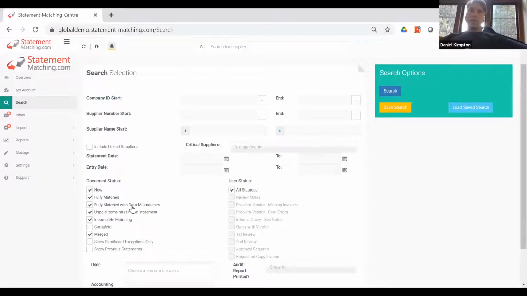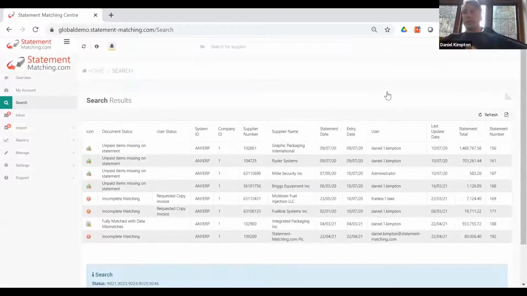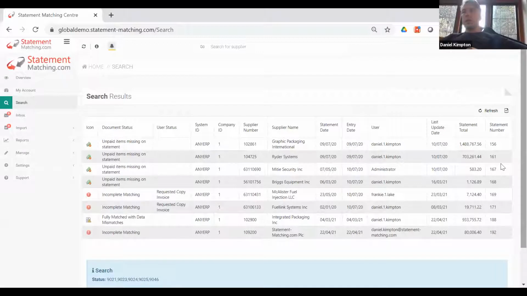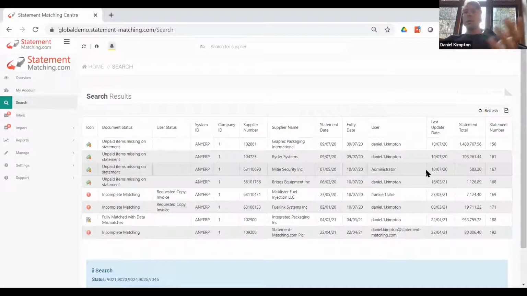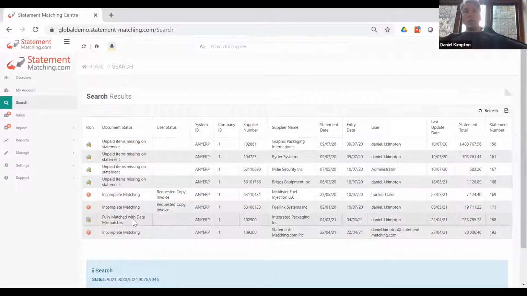But yeah, you can select statuses as well. So I might not be interested in fully matched. There's no exceptions to look at. So I'll untick that. And then if I hit search, it's basically going to give me a list. And you can see I've got a list of statements. I can sort them by statement date, or I can sort them by statement value, work on the big ones first, for example. But I'm going to show you one of these ones.